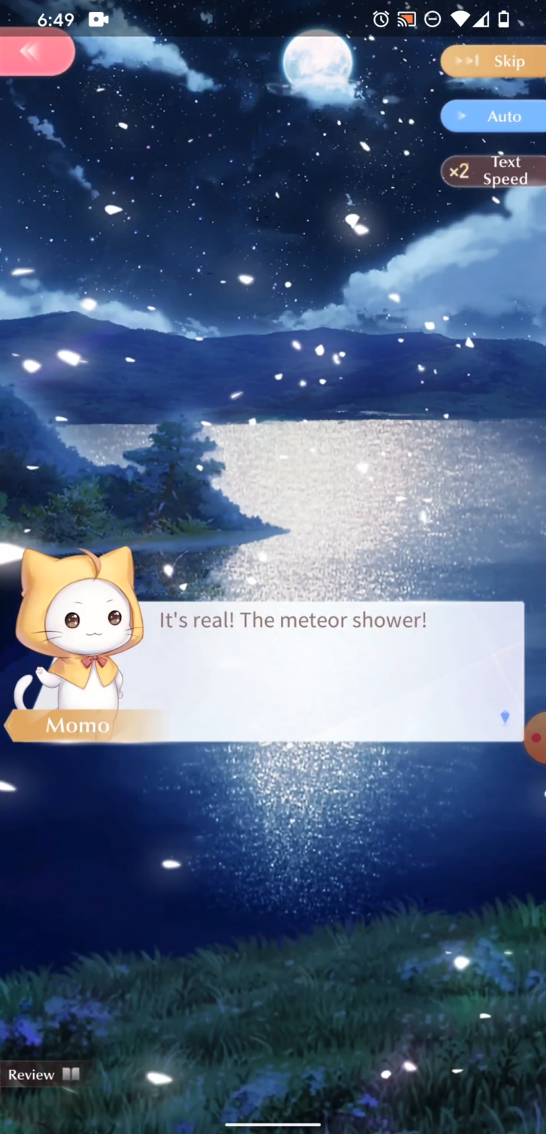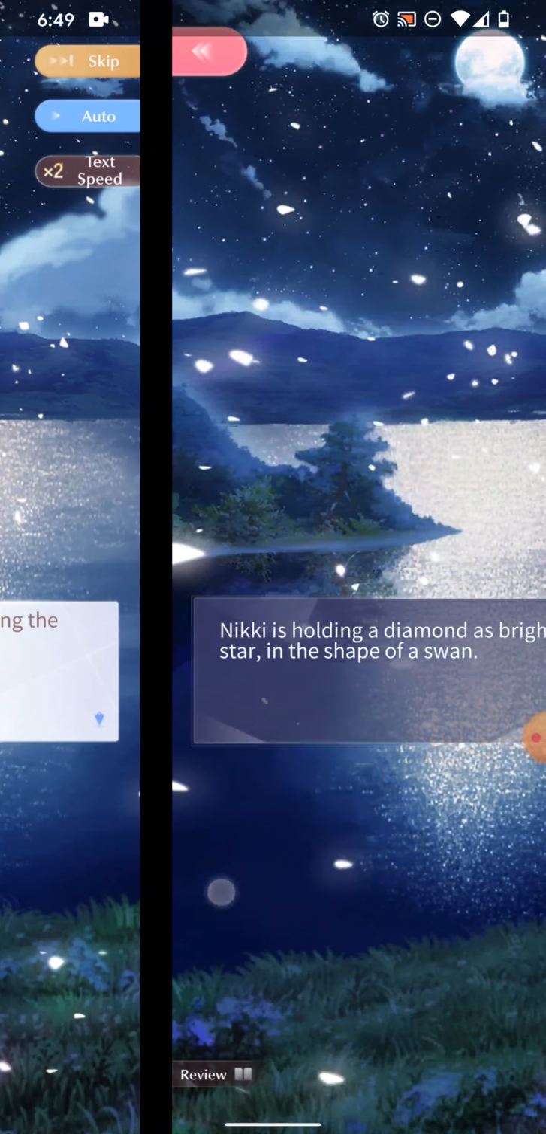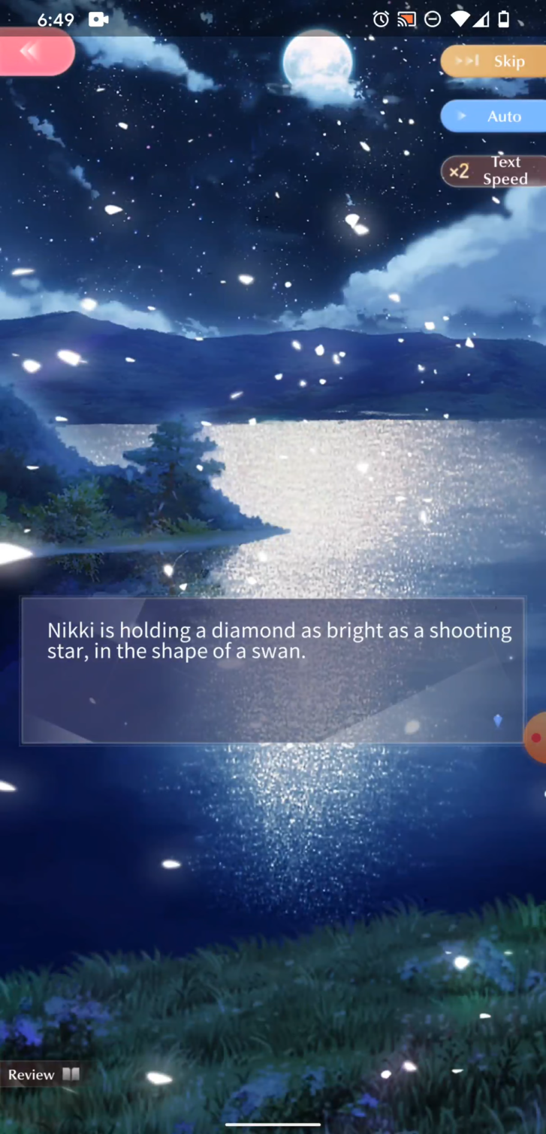Outside, Nikki and Momo are watching the meteor shower. And Nikki says that the meteor shower has extinguished the flames in Ashley's mirror, and also left something that fell into the palm of her hand during the meteor shower. It's a diamond in the shape of a swan.